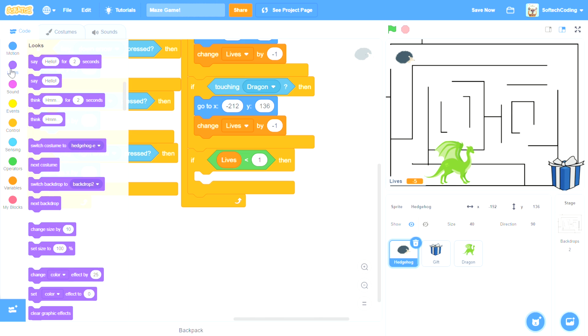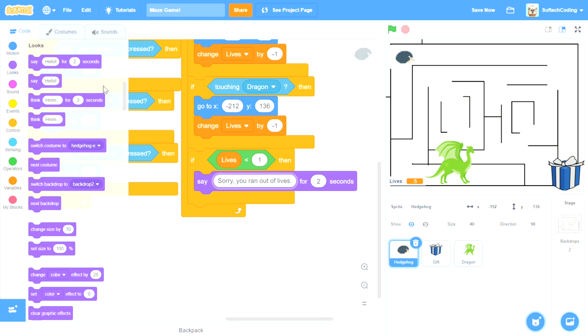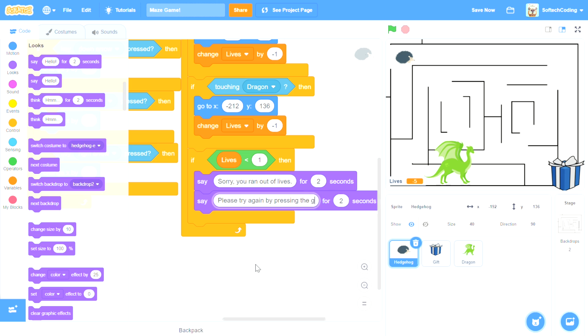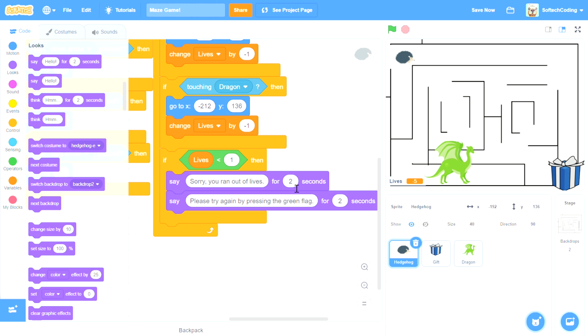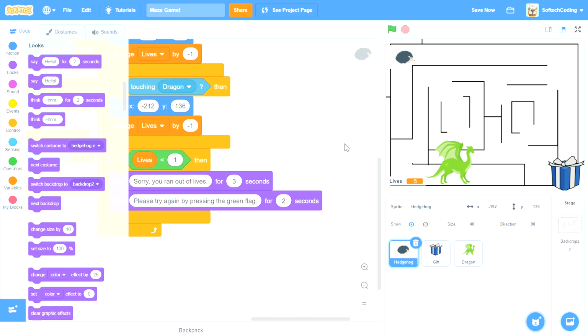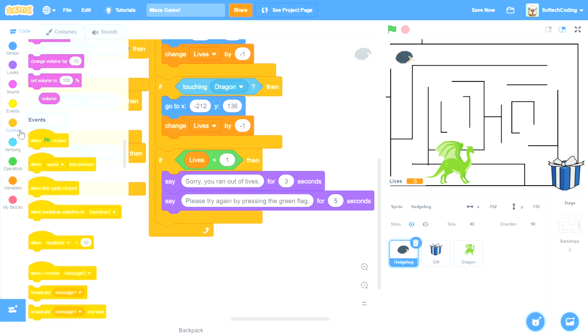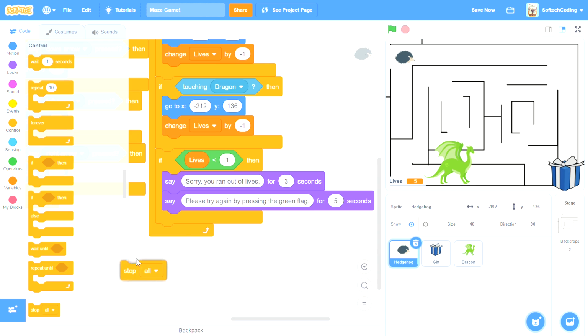So when it's less than 1, we're going to go to looks and say, sorry, you ran out of lives, for about 3 seconds. Then we can say, please try again by pressing the green flag, for about 5 seconds. Once he says this, we're going to go to control and use stop all. That stops all of the code.